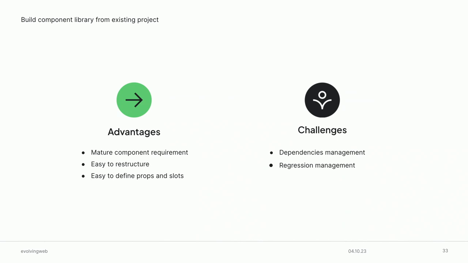But firstly, it's easy for us because we know pretty much all the existing components in the system. So the landscape of the components is mature already. We know that we have 5 types of hero. We know that this type of hero can have this kind of variant. So it's easier for us as developers to plan for the components. And it's also easy to define the props and the slots. We kind of know what will happen with them.